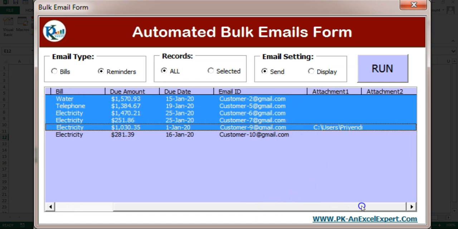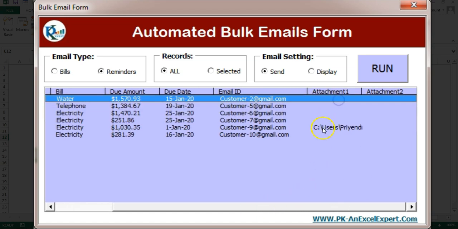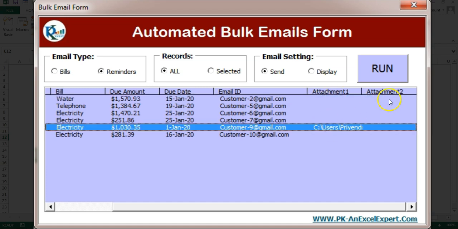You can give two attachments here. We have put in the dynamic attachment option, attachment 1, attachment 2. If you don't put any attachment, it will send the email without attachment. If you keep only one attachment, it will take only one attachment. So it is fully dynamic. It will not give any error in that case.